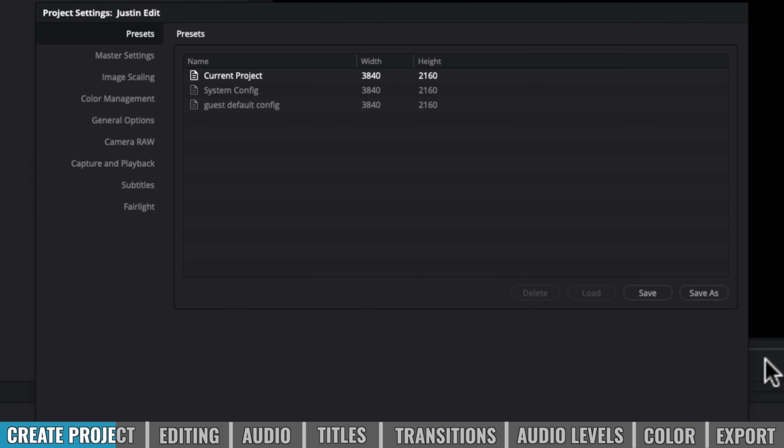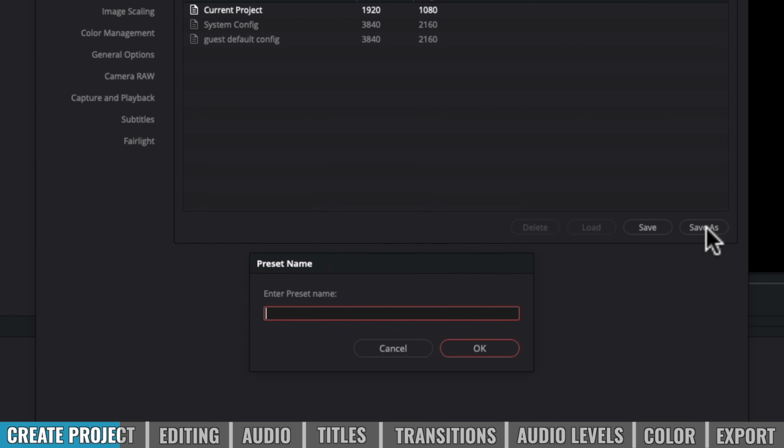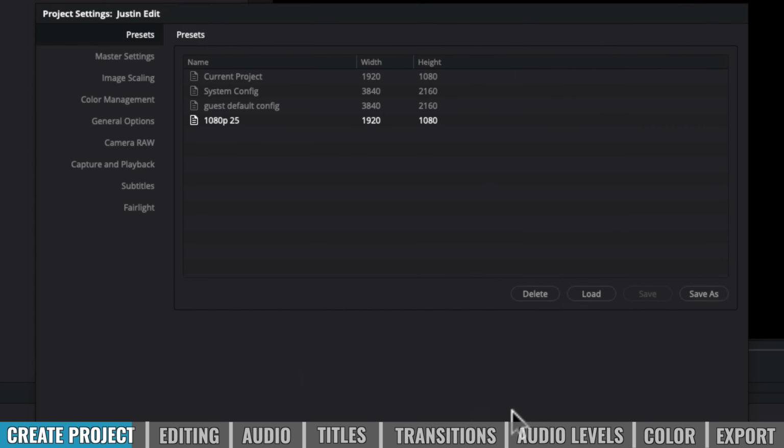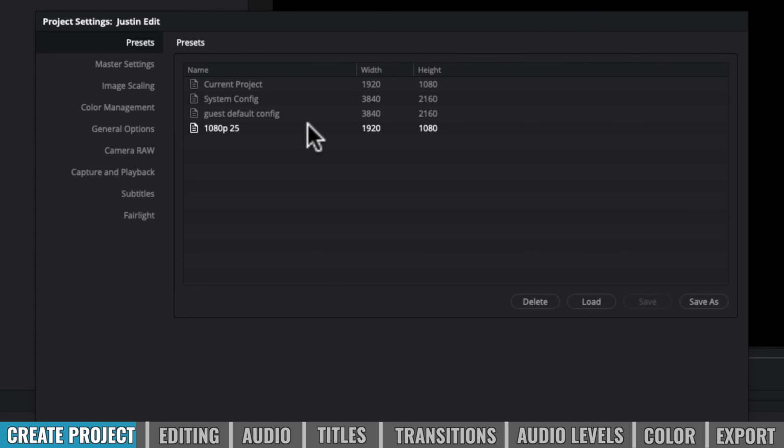So now that you've got your settings in there, if you do want to save a preset, just come back to presets, hit save, give your preset a name. So we can go 1080p 25. And go OK. And we've now got all of those settings that we've applied saved as this preset. So next time we can just come back in here and load this preset.